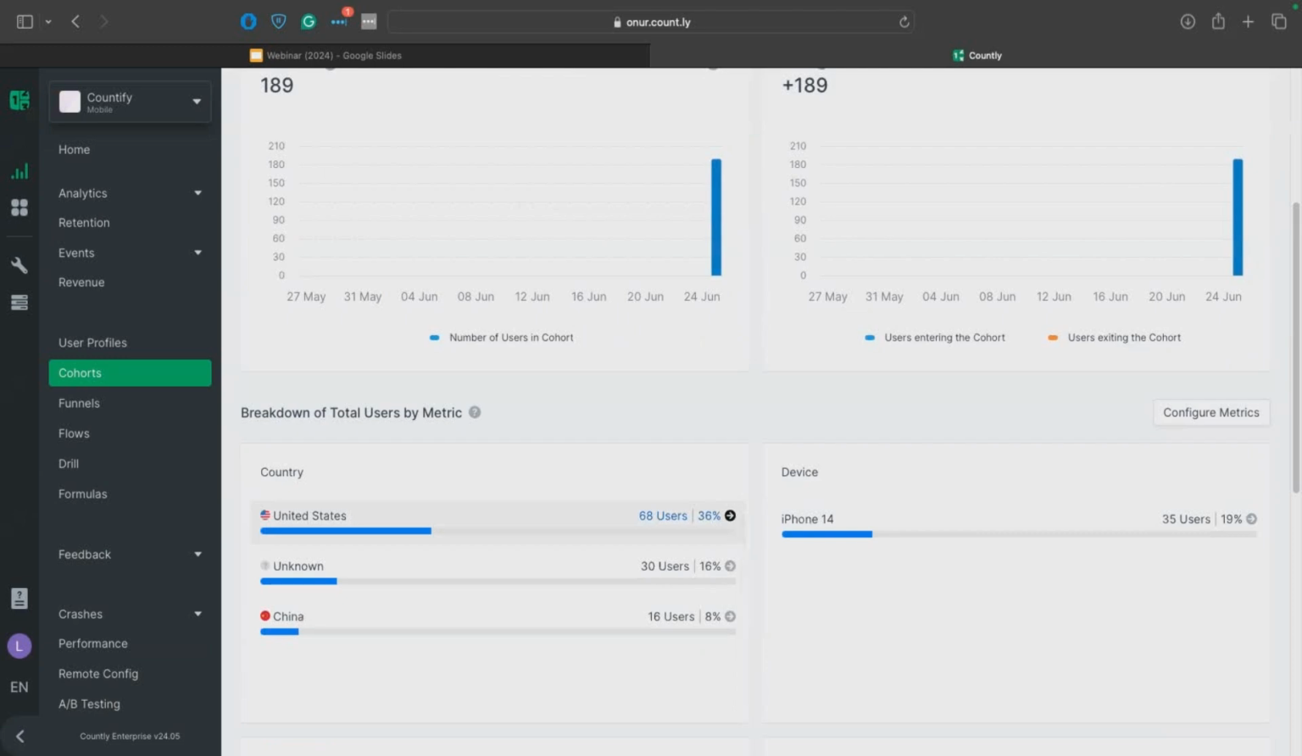Plus, one thing which I can find on the bottom of the page is a breakdown of those power users by specific metric. So by default, I see country here and I see device. So also valuable information from which country my paid power users are coming. And in this case, the majority is coming from United States.